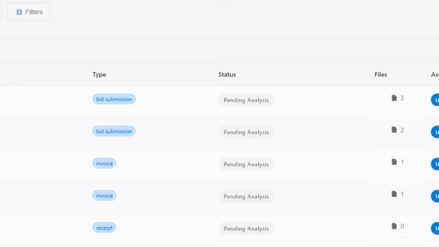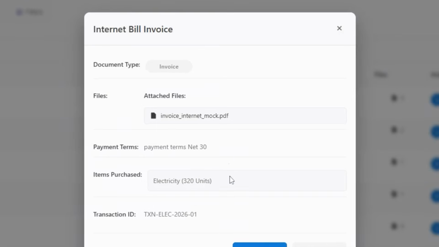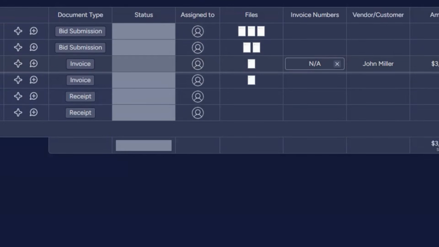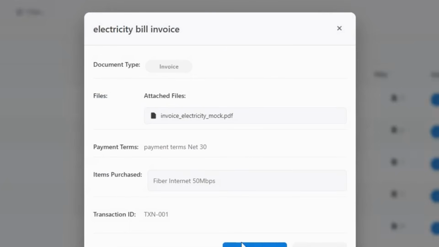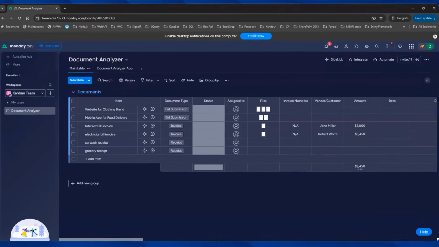If I go back, you'll see this invoice does not have an invoice number, so it shows NA. The vendor and amount are there. If I do the same for the second invoice, let me quickly show you. You'll see the details are there too. Now you can get important details without having to search through your documents.